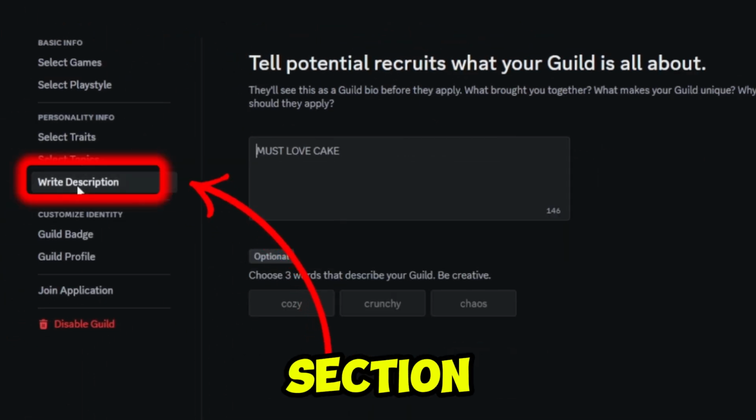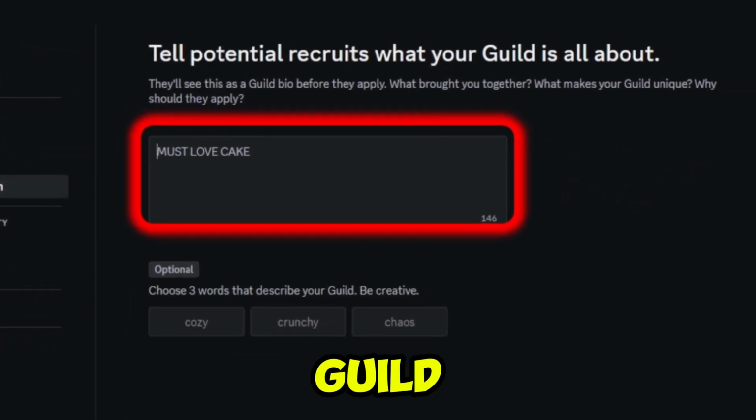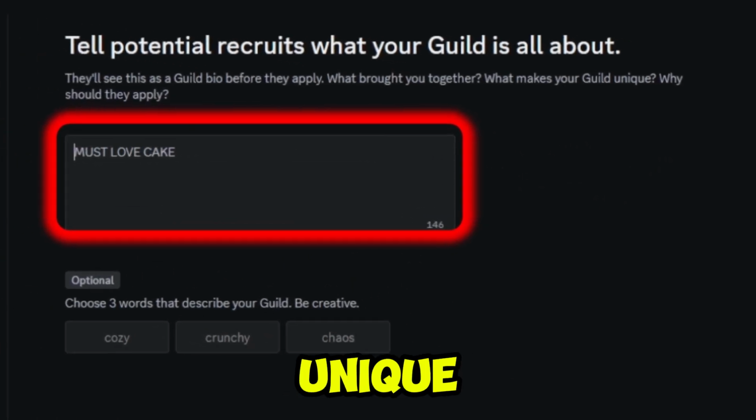In the right description section, you can type a bio for your guild. Explain what makes your guild unique, why it was formed, and why people should apply to join.